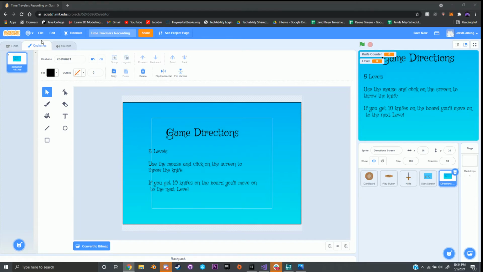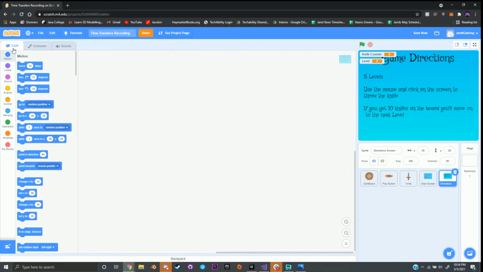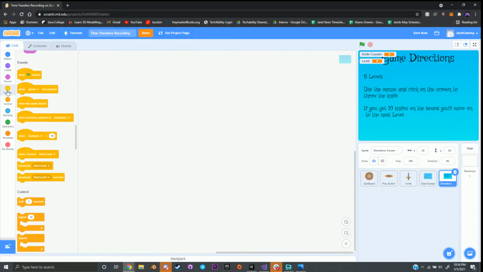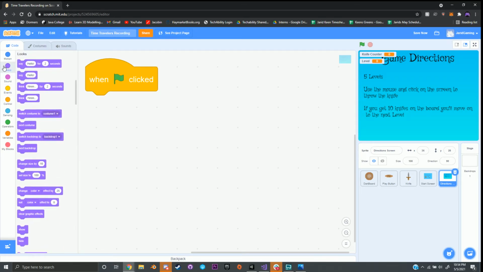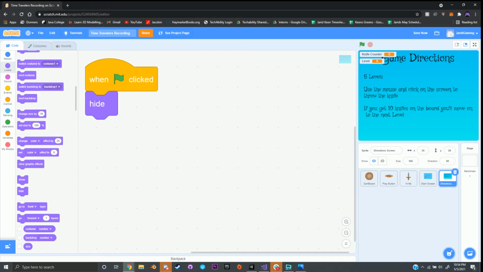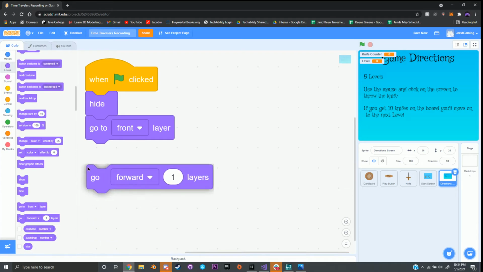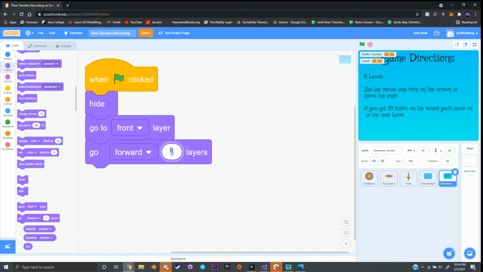Next, what we want to do is go to the top left-hand corner and click on Code. And then we're going to go to Events on the left-hand side and grab When Green Flag Clicked and drag it into the white space. Then we're going to go to Looks on the left-hand side and grab Hide and attach it to When Green Flag Clicked. Then we're going to go to Front Layer and attach it to Hide. Then we'll grab Go Forward 1 layer, and instead of 1, it'll be 75.